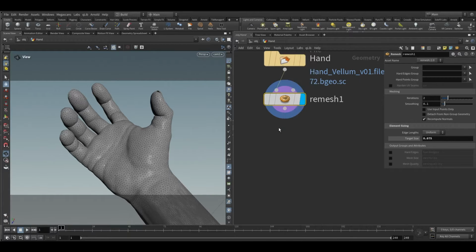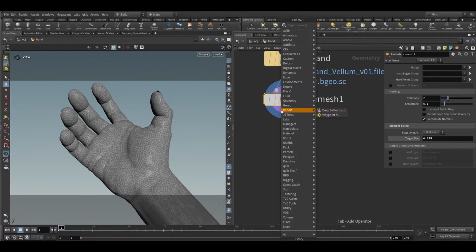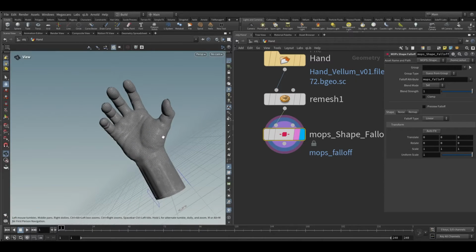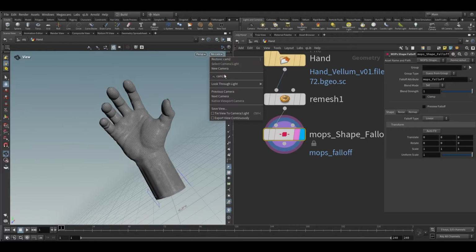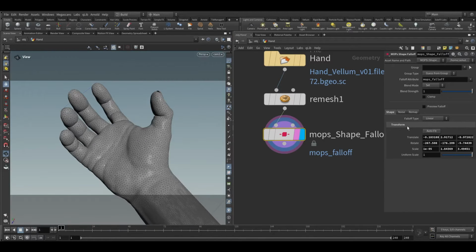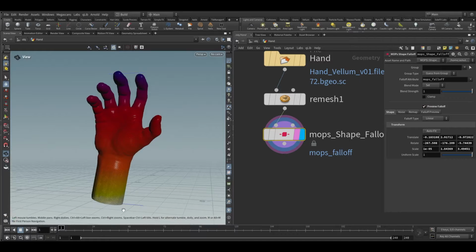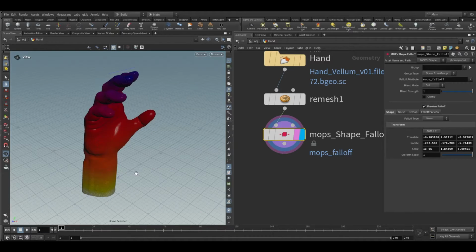So first we have to use the MOPs shape falloff node, and we have to press auto fit. This will fit the noise based on the bounding box of the hand. If you click on auto fit and turn on preview, you can see the values have been adjusted.